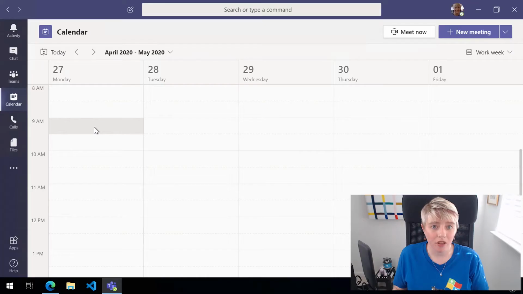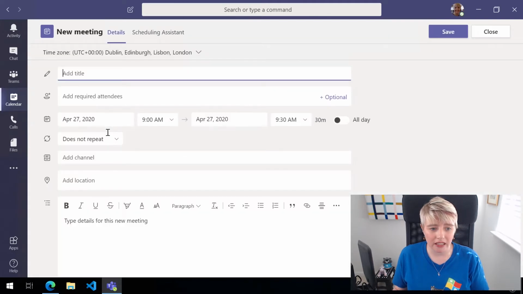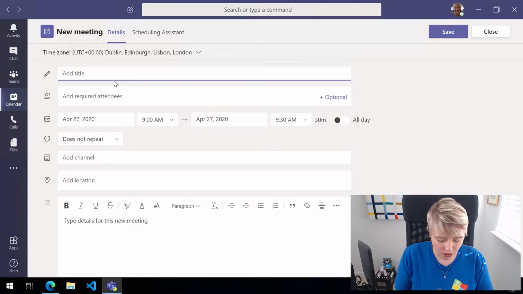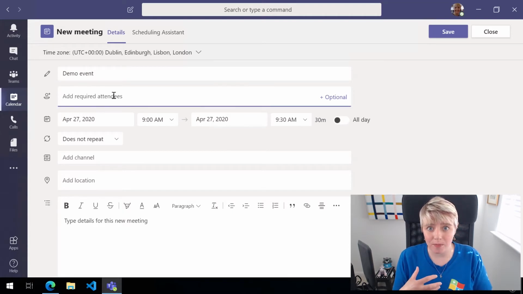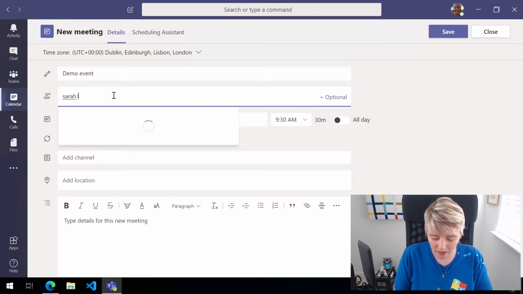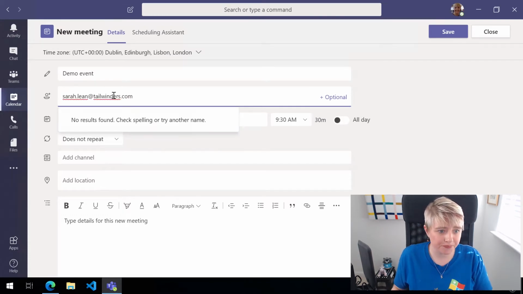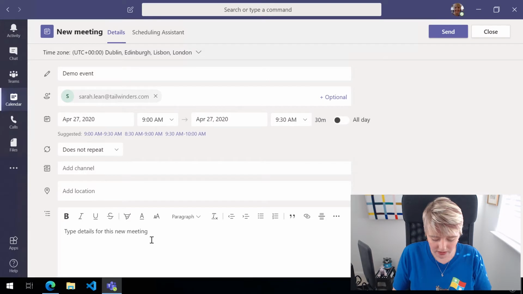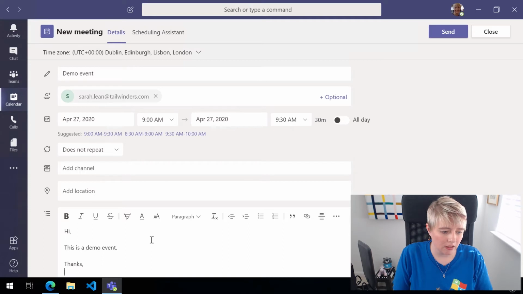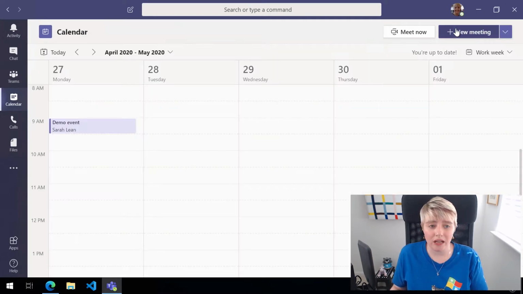So here we are in the Teams client, and what we're going to do is schedule a test event or test meeting. So I pick the time of the event, I can double click on the calendar space, and I'm just going to call this a demo event. I want to invite my presenter to this event, so I'm going to type in their email address. Happy with that time, I'm just going to put a quick description in. And click send. What that'll do is that'll create that meeting and it'll send out that invite to my presenter.